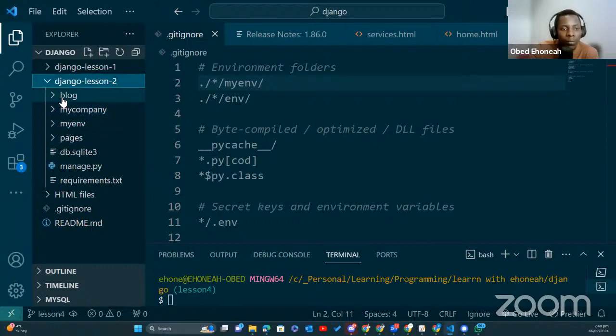And for now, let's focus on our blog. Let me activate the environment. The environment is in myenv. Okay, we are in Django, so we need to cd into Django lesson 2. Then from here, we can get into myenv.